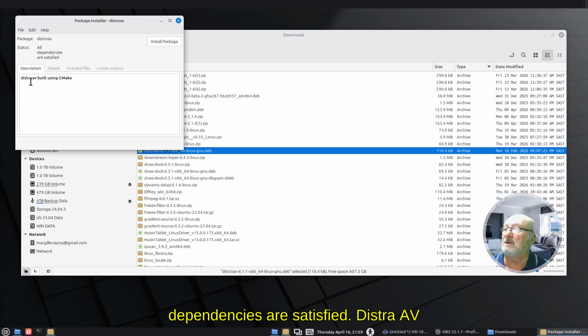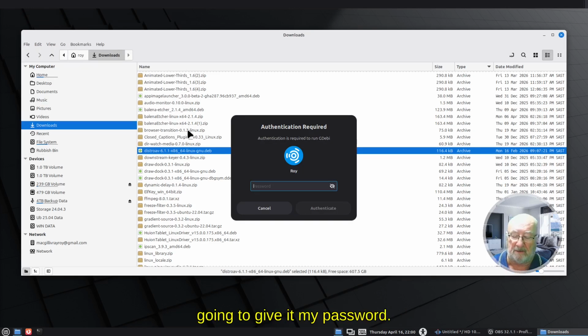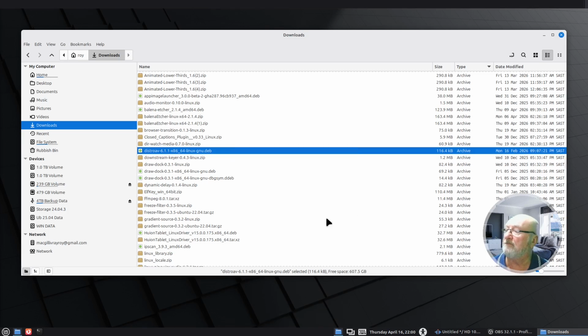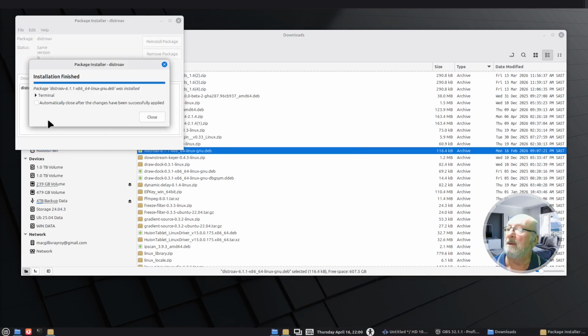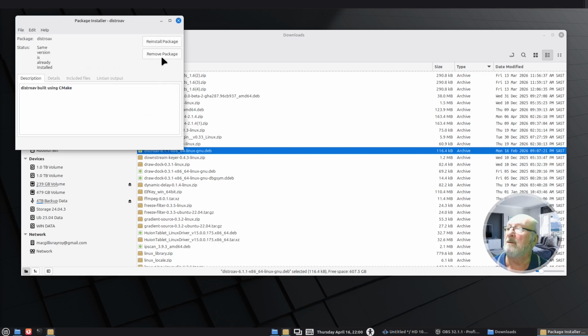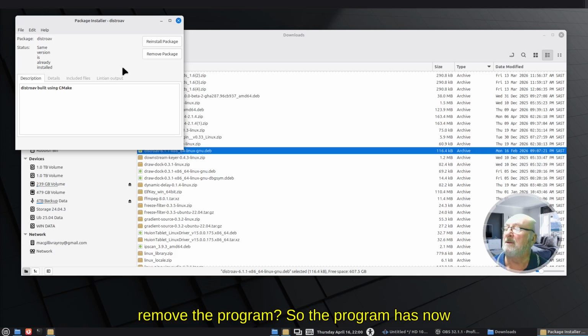All dependencies are satisfied. DistroAV built using CMake. Install package. I'm going to give it my password and authenticate it. Yeah, it has installed the program, and it asks whether I want to reinstall it or remove the program. So the program has now been installed, and we can close this.